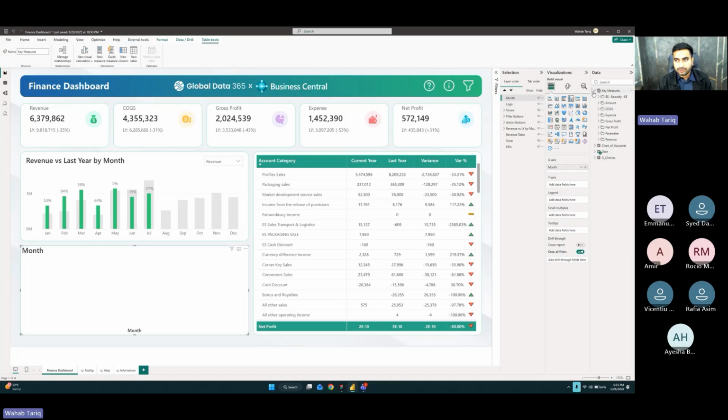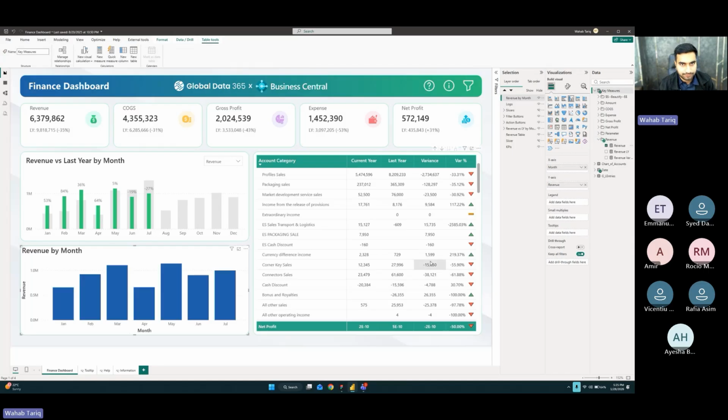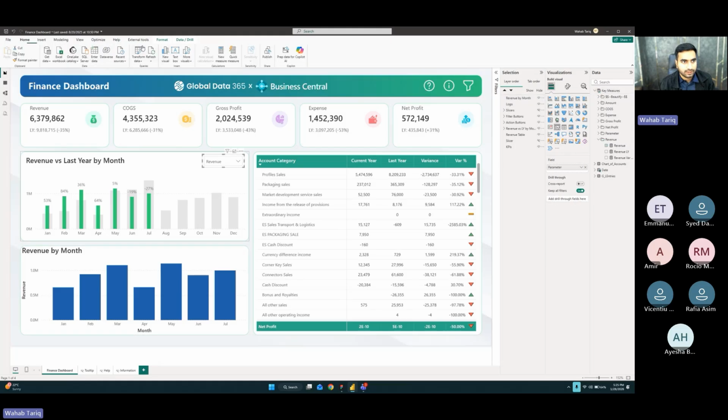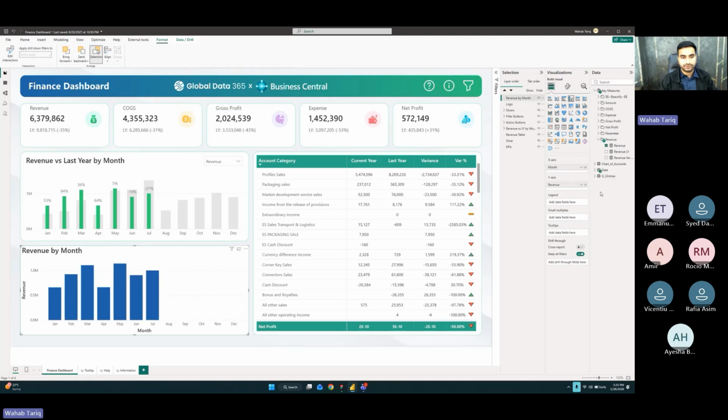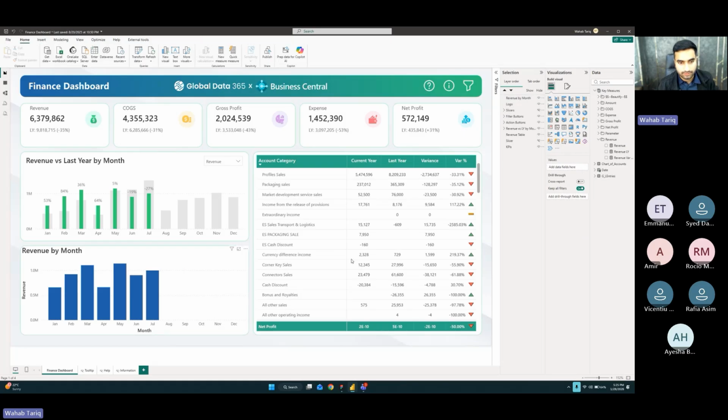So let me just add revenue over here for now. Just let me remove a filter from here. Revenue. All right. And for month, I will set to show items with no data. So I have all the months.